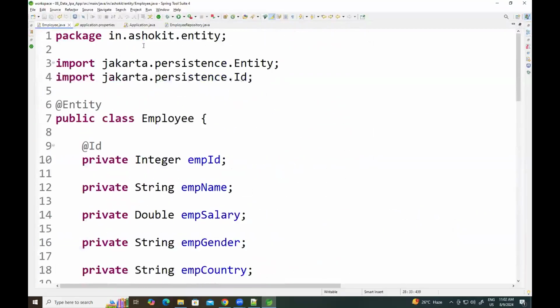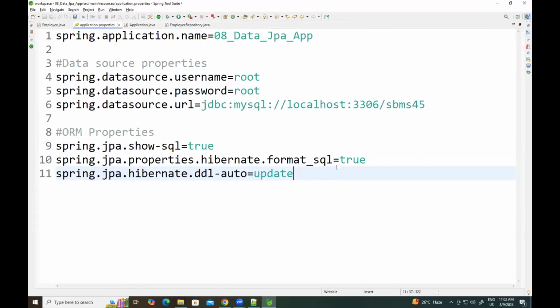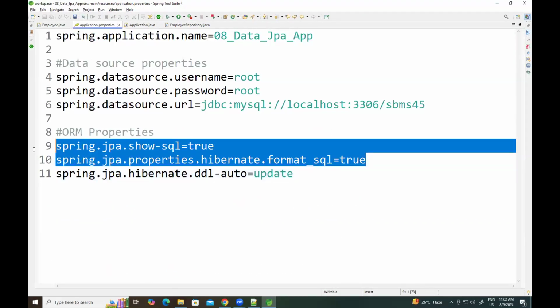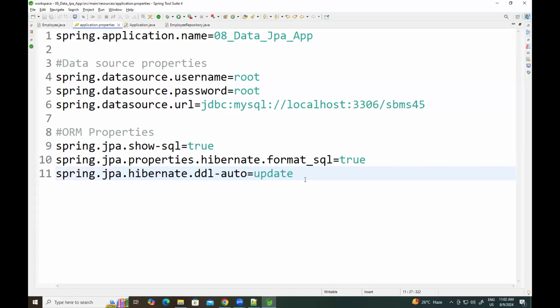Okay, thank you, sir. Sir, if we don't write the ORM properties, then what will happen? Nothing will happen, sir. If you don't write it, your queries will not be printed on the console. You can't see what queries are executing. If you don't write this property, the table will not be created. Okay, it's meant for our knowledge of what queries are applied here.